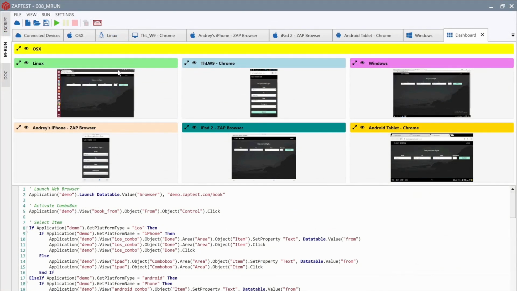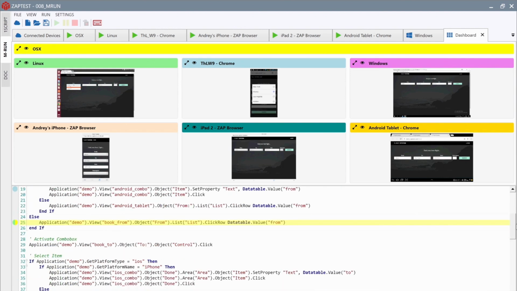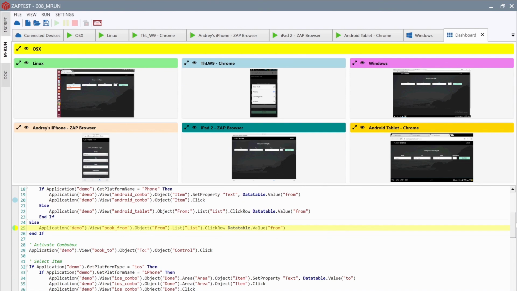ZAPTEST Free Edition supports only 2 connections, while the Enterprise Edition unlocks unlimited connection capabilities and allows execution of one script on unlimited devices at the same time. Here's an example of an Enterprise Edition execution. We have connected and launched a single script on 7 devices: iPad, iPhone, Android phone, tablet, Windows, OS X, and a Linux system. Using the dashboard, we can see the overall progress.